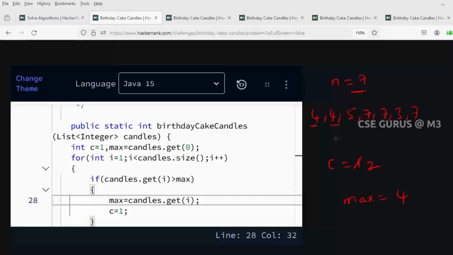If it is greater, you have to do 2 things. One, update the max, and the second, restart the count value. Now the next element, 7, is it greater than max? Yes, so update max, then count restarts with 1. Next 7, is it greater? No, equal, so only the count has to increment. Next 3, is it greater than max? No, then do nothing. Next element 7, is it greater than max? No, but equal, so increment the count.